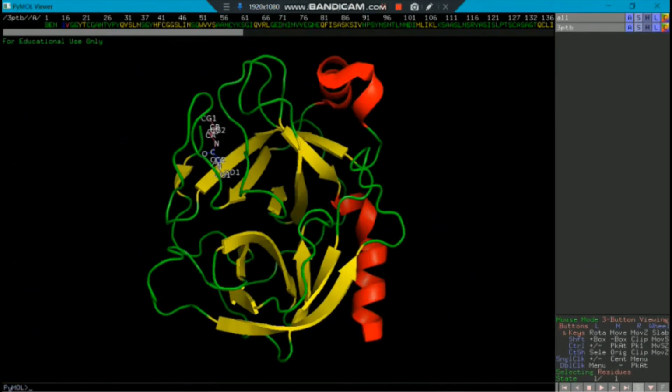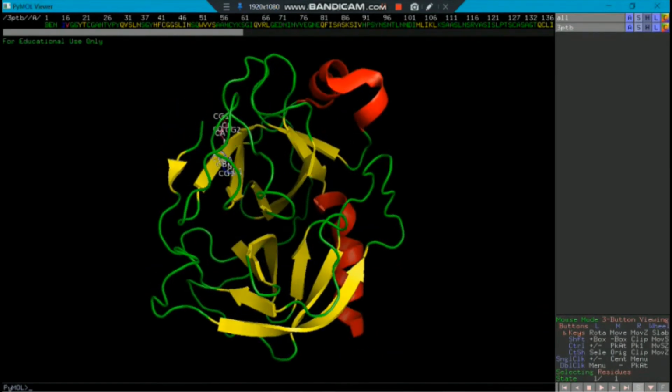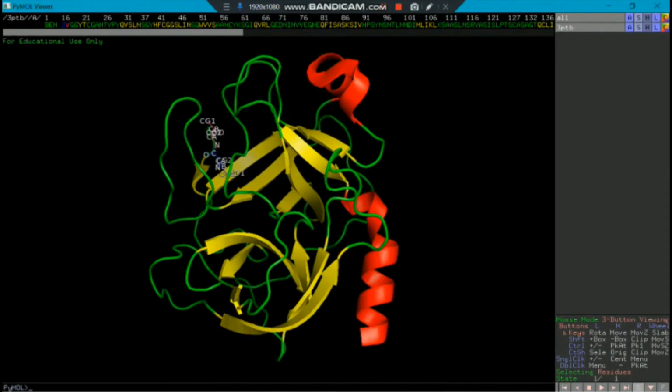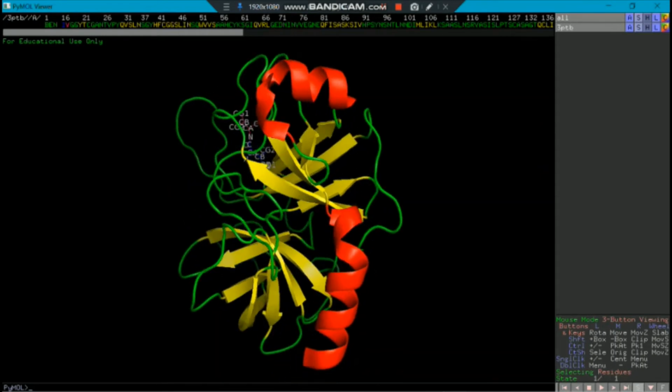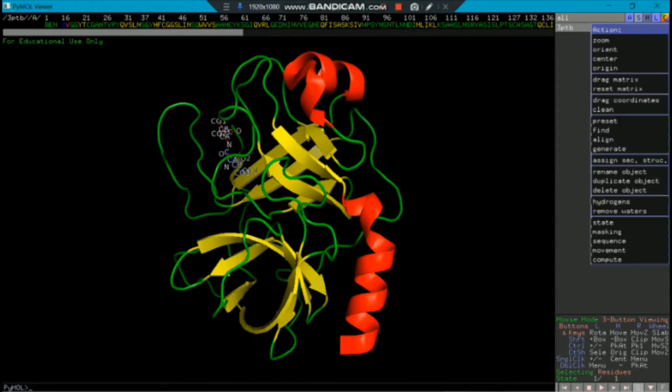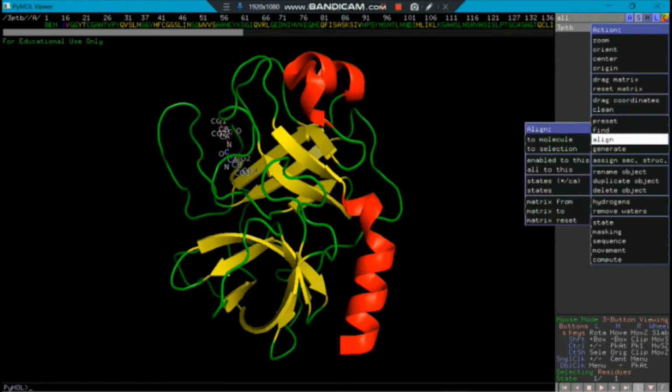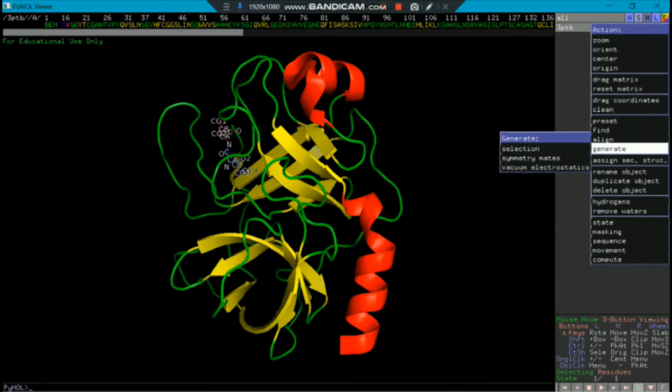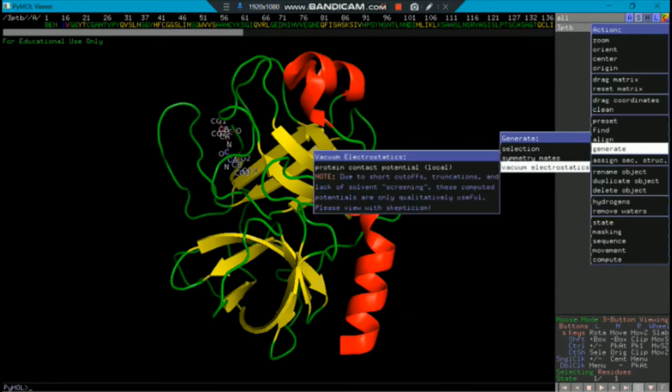So it is being centered here, and I suggest you open the action button on the 3pdb tab. Clicking on the action button of the 3pdb tab, we have a variety of options. Find the option of generate, and when you find it, click on vacuum electrostatics. After that, you see only one option, the protein contact potential.